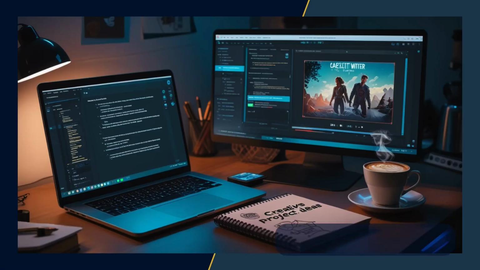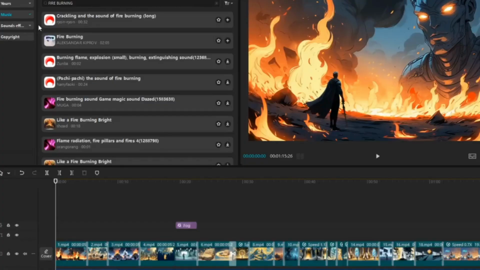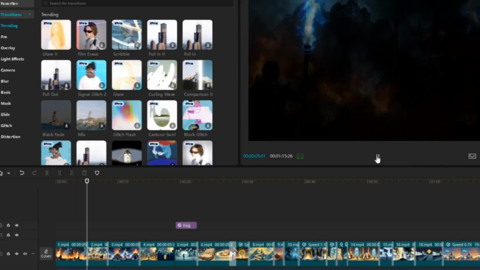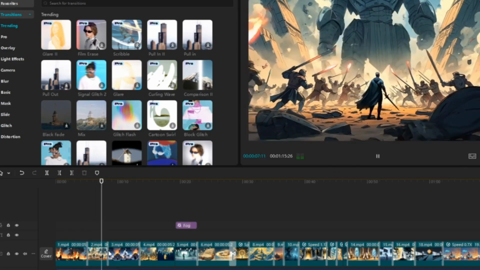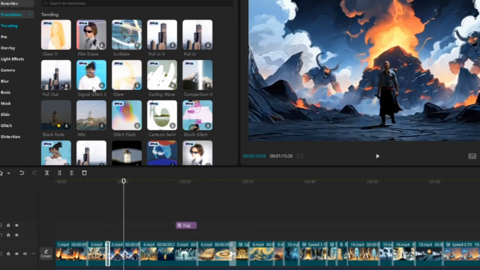Step 7, final editing in CapCut. Now let's bring everything together in CapCut for the final edit, ensuring our trailer flows seamlessly with voiceover, background music, and transitions. Upload all generated video clips. Import the animated video scenes from Dzine. Arrange them in chronological order based on the script.